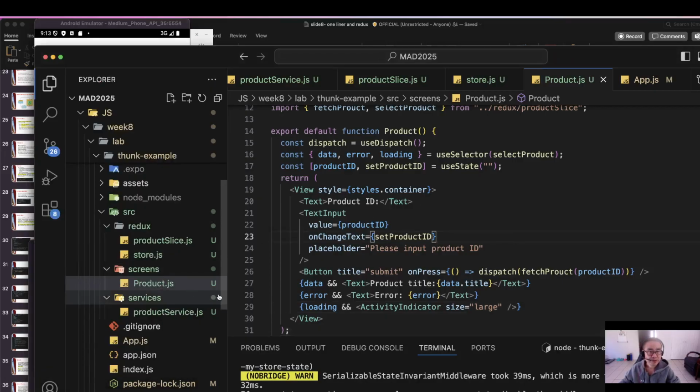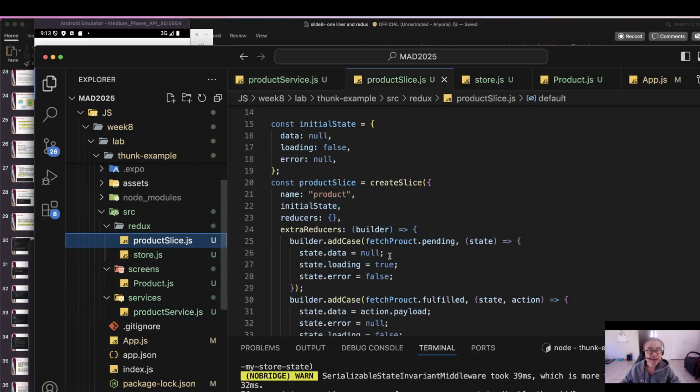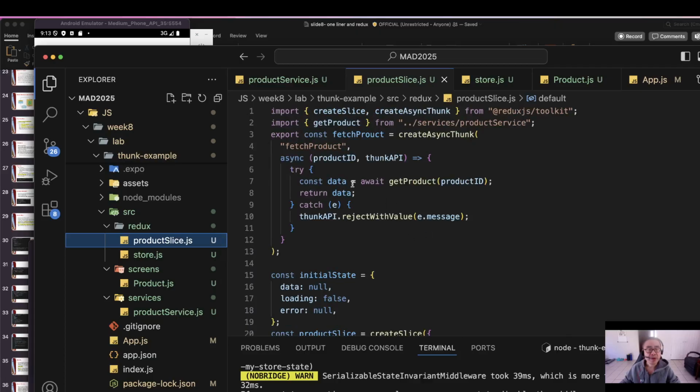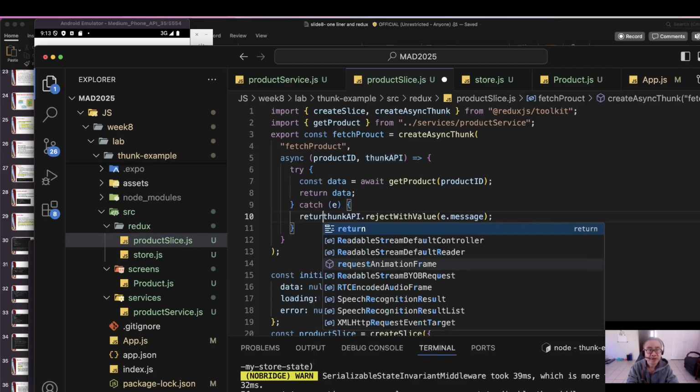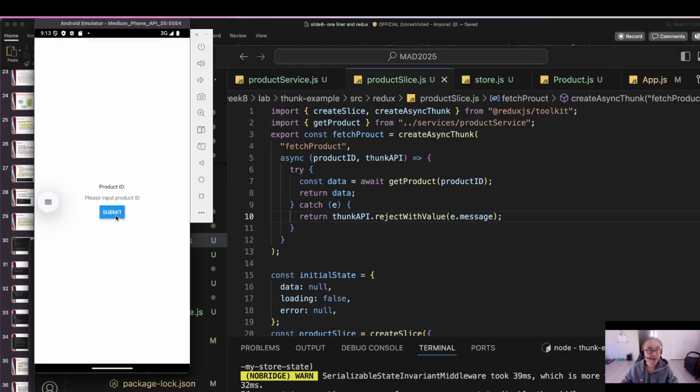Look at the code. Right. This error message is in the service part, right? And we also throw E. So in the product slice part, we also try to, oh, right, I see. Here we need to return because this reject should be returned, right? So that's probably the reason we haven't been able to get there.